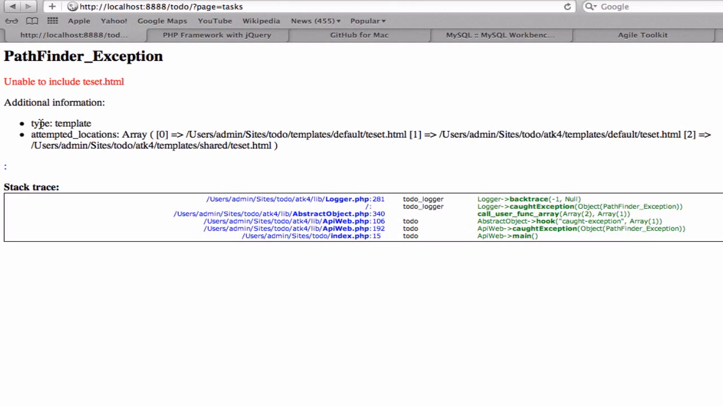and the reason is this type. For different types of data, it could have different lists of locations. Templates should sit in the templates folder, and PHP files should sit in the PHP folder. By default it looks in here. If it doesn't find it, it goes in ATK4 templates default. If it's not in templates default, it goes in ATK4 template shared.